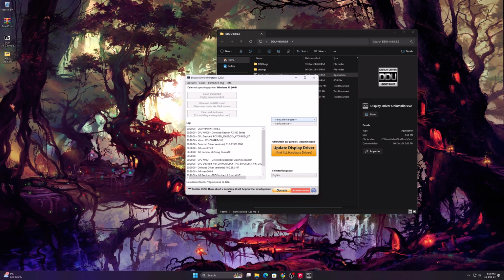Select the GPU from the right, it will detect the brand automatically. If you are going to install a new video card, press the one at the bottom, and if you are not going to install it, press the button at the top. When the operation is finished, the computer will restart and the drivers will be deleted.